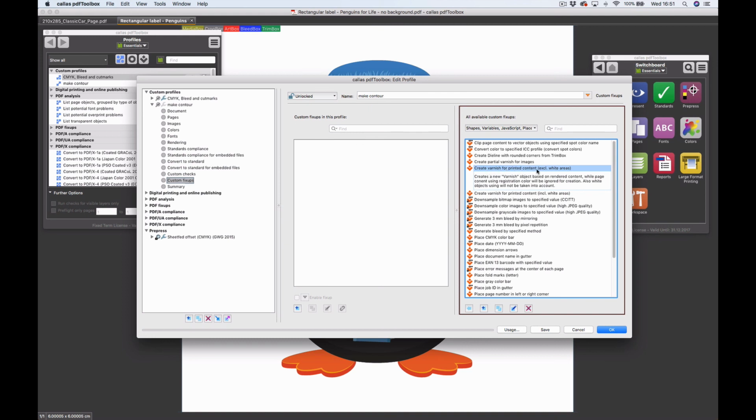Create varnish for printed content. That was one more of your questions, like how you make a varnish. There's actually a fix-up available for that. Create varnish for printed content, so everything except white will get a varnish. So that's one of them, and they have the same one for including white. So you see some of the stuff is already readily available, and you won't even have to make it.